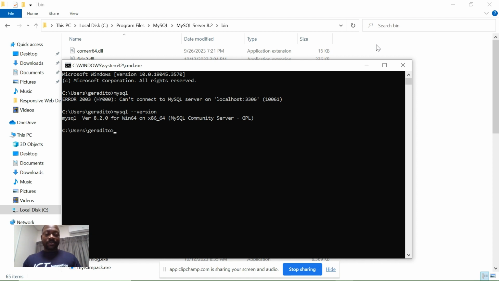We will now log into the database. MySQL comes with the default username of root and the default password, which is empty. We log in like this: mysql -u root -p, enter. Password, there's no password, just enter.